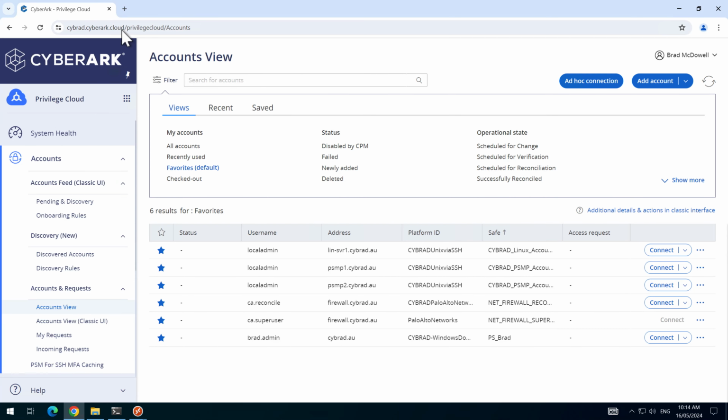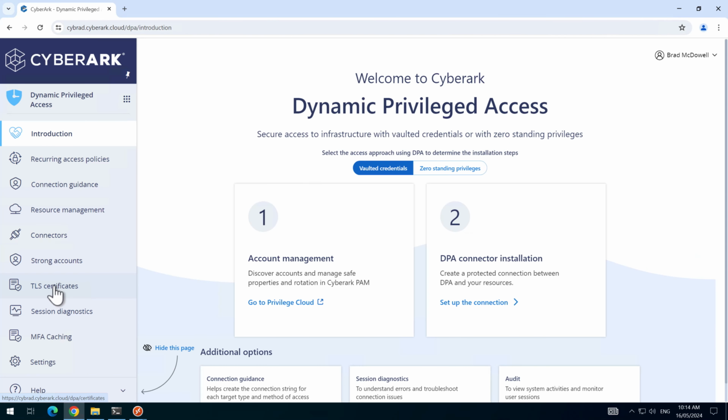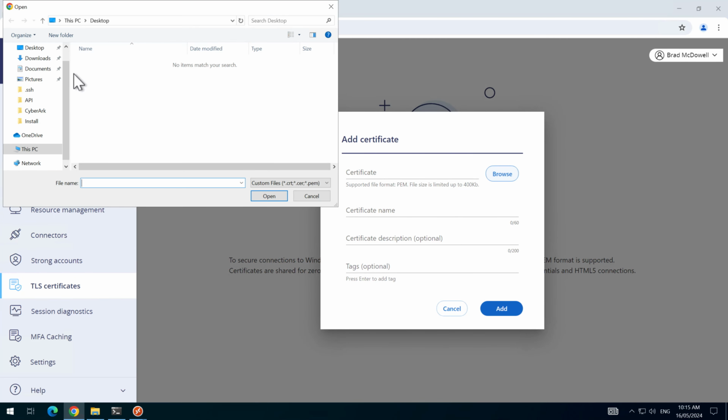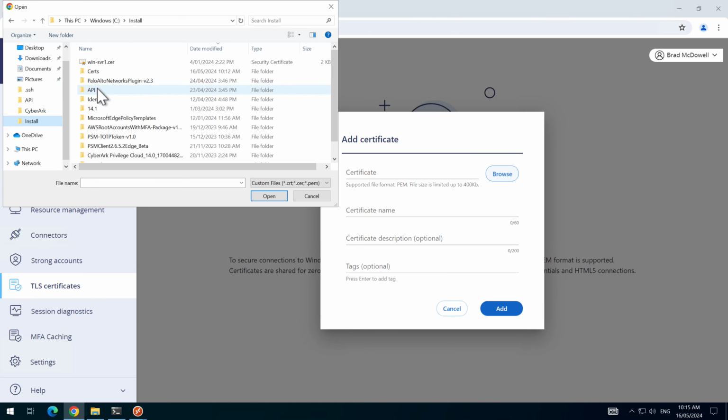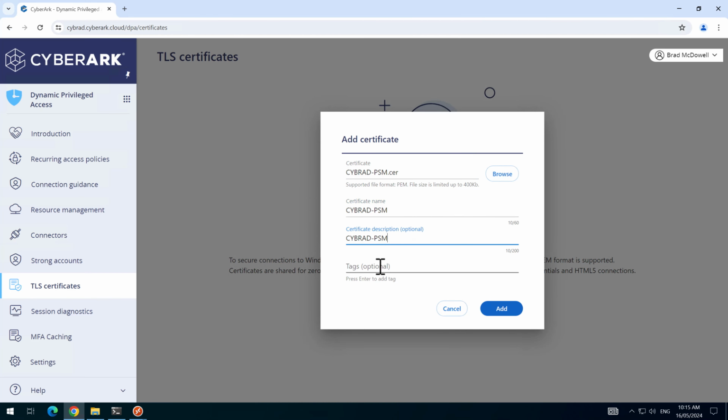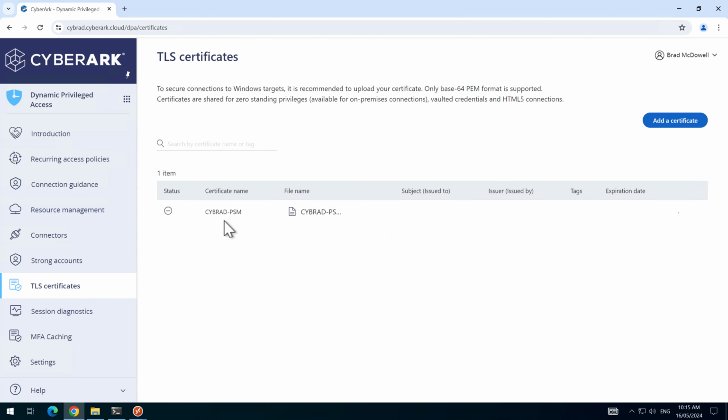So back over in the lab, we'll switch back to DPA and we'll go to TLS Certificates. And we'll add a certificate. And we'll go back to the folder we put it in. And here's the certificate here. I'll give it the same name and tag. And that's getting uploaded now.